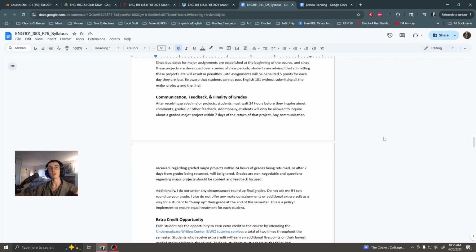The other thing about grades is that I have a policy because writing is one of these things where we put a lot of investment into it. So I just want to let you know when it comes to grades, after you receive that grade back, you need to wait 24 hours before you email me. And after that point, you can email me to let me know if you have any questions about the grade.